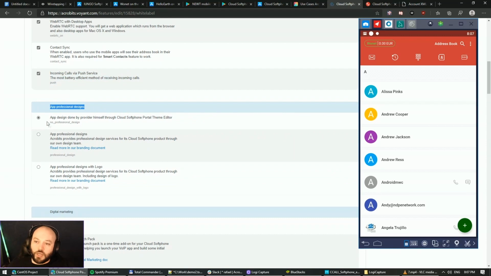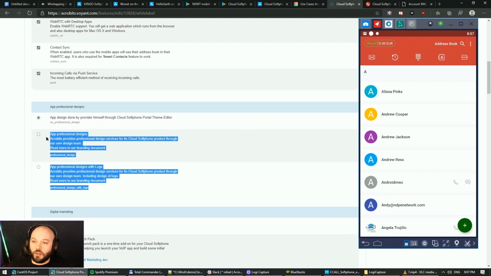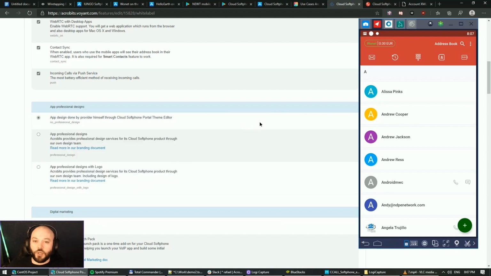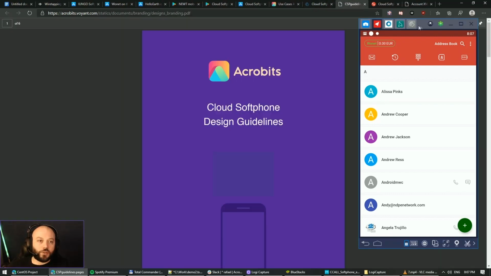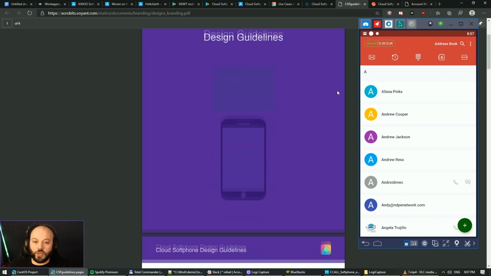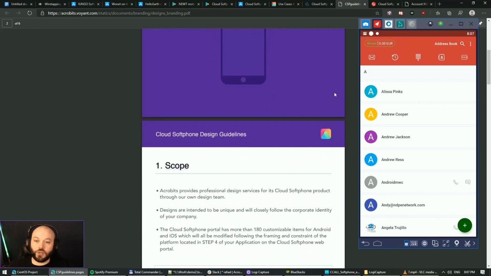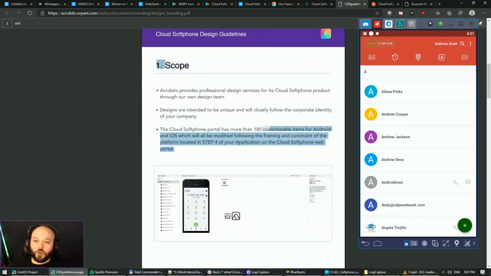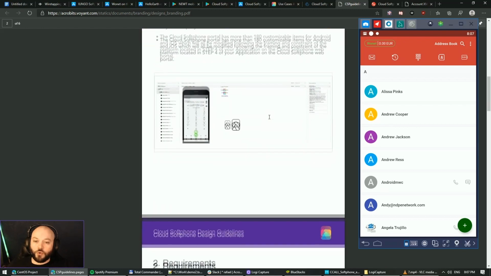Designs. You can design the application yourselves if you want to, or you can let us do it for you. If you want us to do the design for you, there's a link to a document, and this document tells you what we need from your side in order to come up with a professional looking design. We tell you a bit more about the scope of what we can do for you.